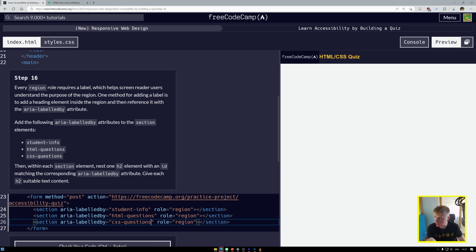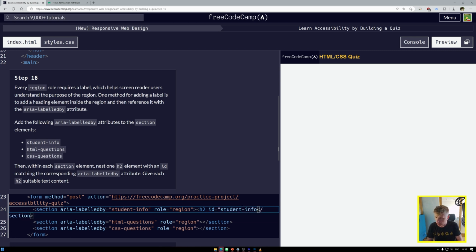Then within each section element, nest one H2 with an ID matching the corresponding attribute. Give each H2 suitable content. So inside each section, we want an H2. The ID has to be student-info for the first one. Okay, and I'm going to say student-info, then close my H2 like so.